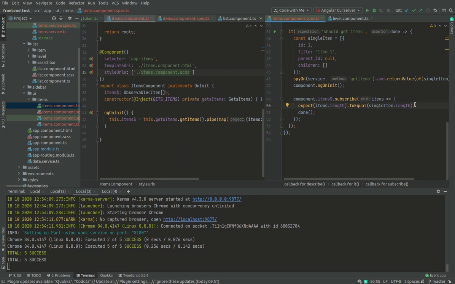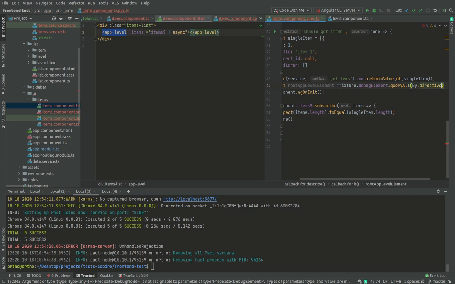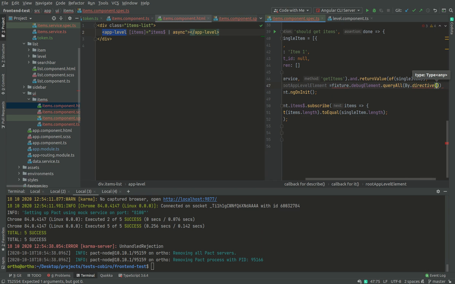Okay. So one thing to do is to make sure that we fetch some items out of it. When you have a look at the items content, I want to make sure that this is rendered, right? So what I can do is say root app level component or element. Actually, word element is better. So how do we get it? Well, you call fixture, then you get the debug element from it, and then you can query. So what you can do is query all, and then you need to say by what. In this case, you don't want to use the protractor, you want to use the platform browser from Angular. And then by what? By directive. And what is the directive? Well, it's a level component. That should do the trick.